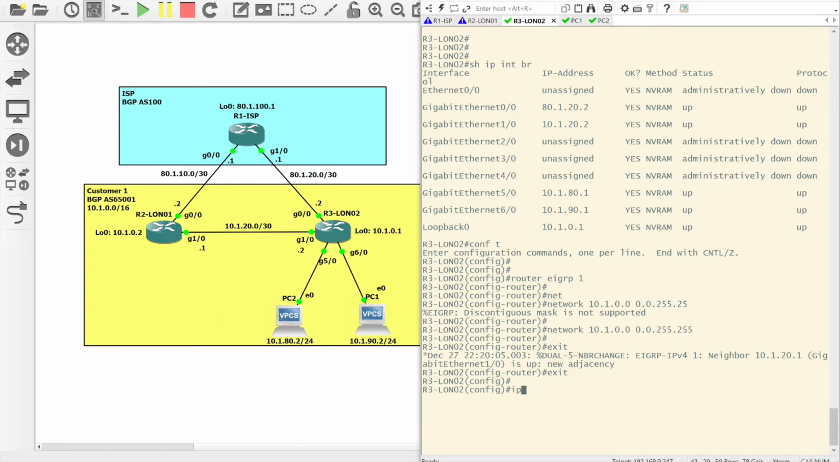So we'll do the ip route for 10.1.0.0 with a /16 mask.